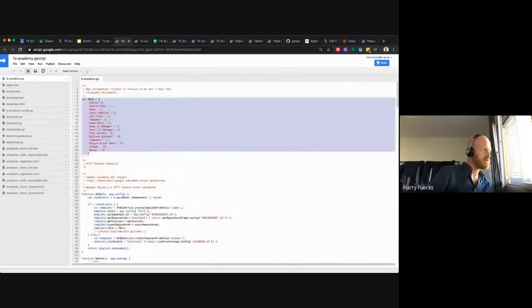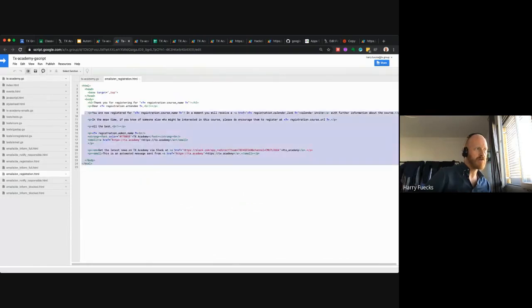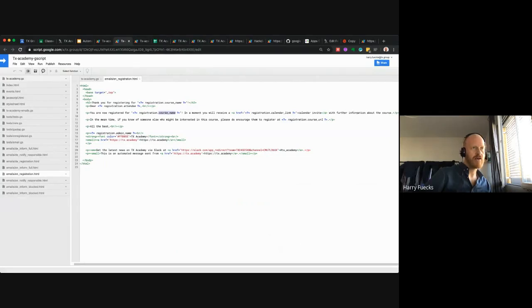I'm not going to go through all of it in detail, but one particular point is this idea of templates. Here we've got various different emails that get sent. For example, this is the registration email when you signed up to TX Academy. It's very simple. It says, thank you for registering for the course name. Dear, that's the name of the person that attended, you are now registered for the course name. In a moment, you will receive a calendar invite with further information. In the meantime, if you know of someone else, please encourage them to register at the URL on the TX Academy website. And then it just says all the best, and the name of the administrator depends on who's responsible for the course.